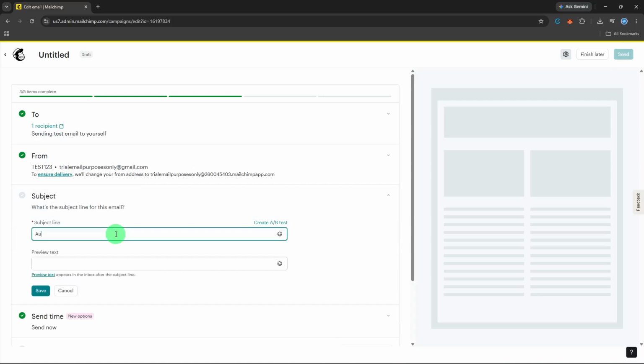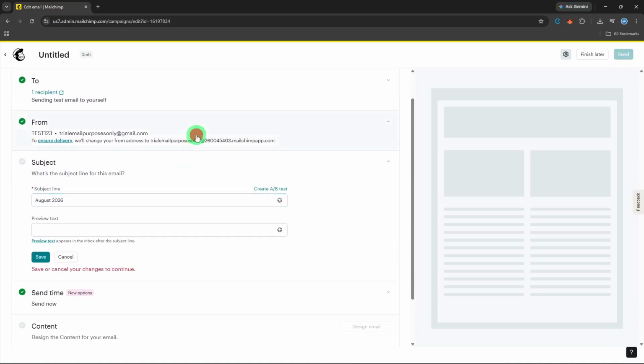Open the From section. In the From name field, type the name people should recognize, like your company or John from your company. Below that, check the From email address. Use a sender name that's recognizable. If someone doesn't recognize the sender, they're more likely to ignore the email or mark it as spam.